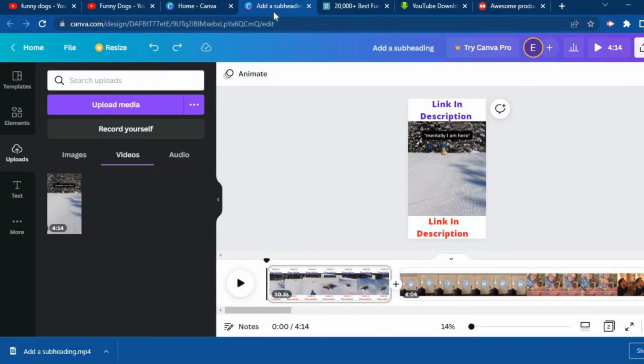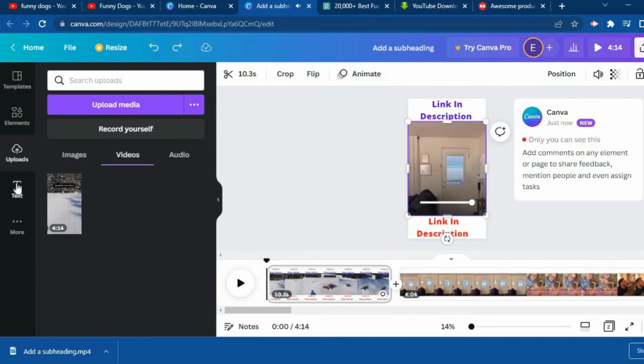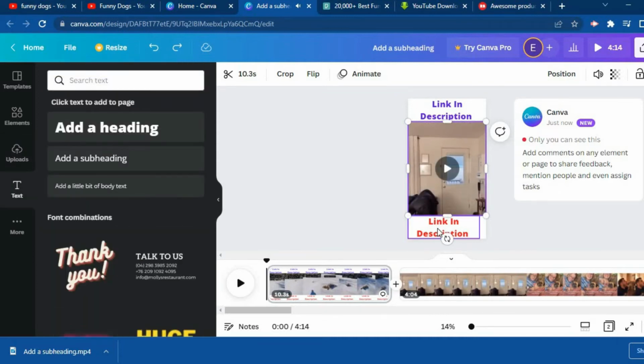Once on this page, you'll simply drag the video that you have downloaded, as you can see I have done right here. Then you will select a 10 or 15 second portion of the clip that you found intriguing, and as you can see right here, this is an example. You can see it right there. And on top of the video, you are going to put link in description. So you'll simply tap on text and do that, and then you're going to copy and paste it down by the bottom. And I'm going to be showing you how you are going to use this to make money.